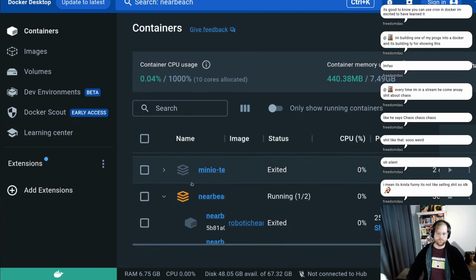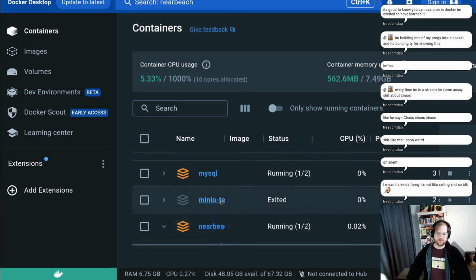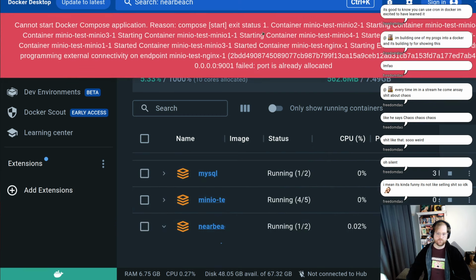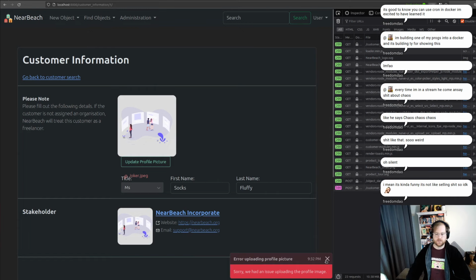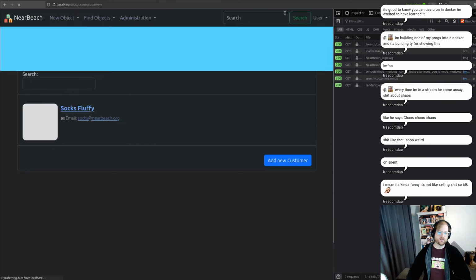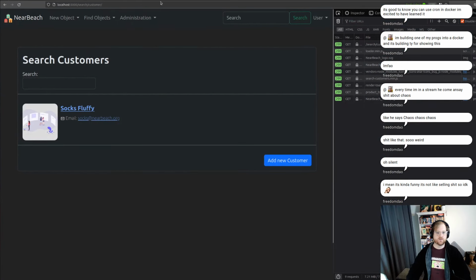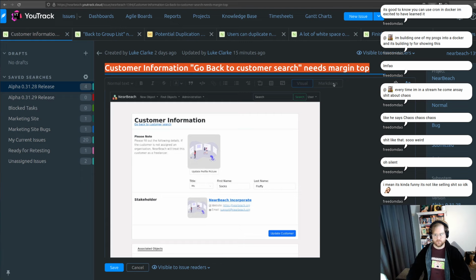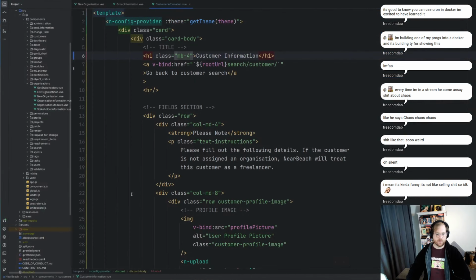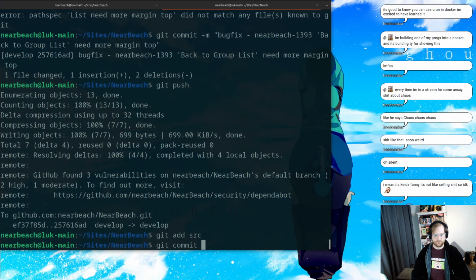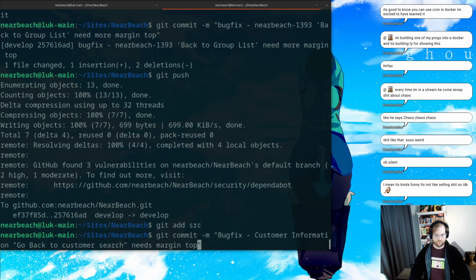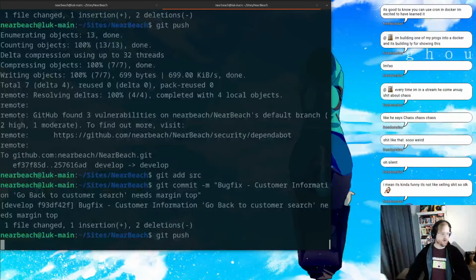All right, I keep increasing it. We do have Minio running. All right, no problem. Customer information. Yep, that's working now. Cool. So I want to copy that, and go over here. I want to go git add source, git commit, bug fix, and then write this in. And git push. All right, sweet.